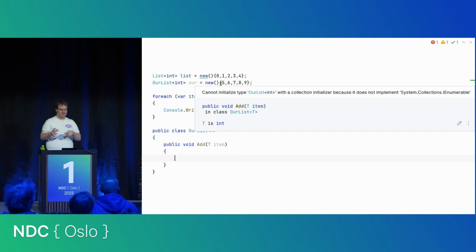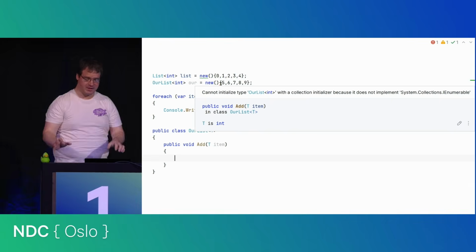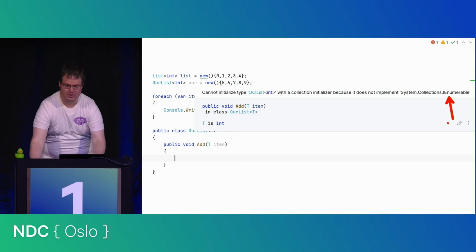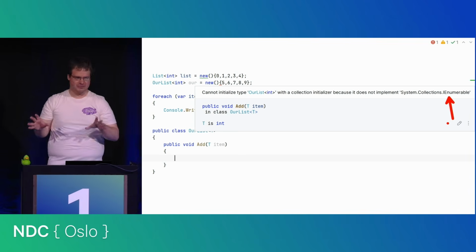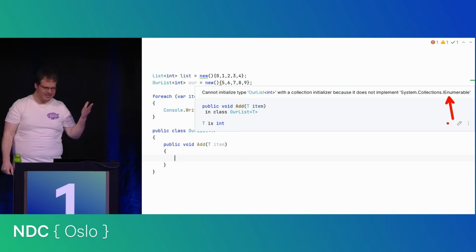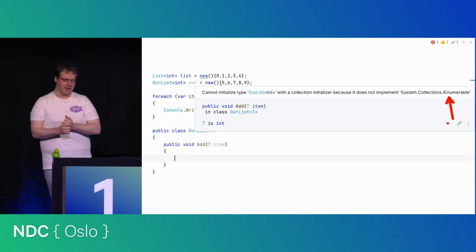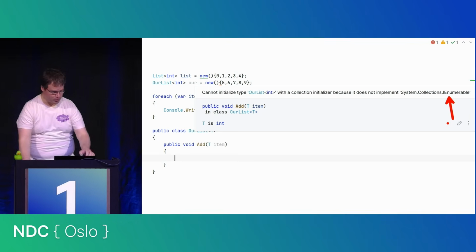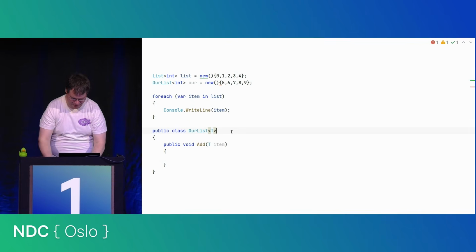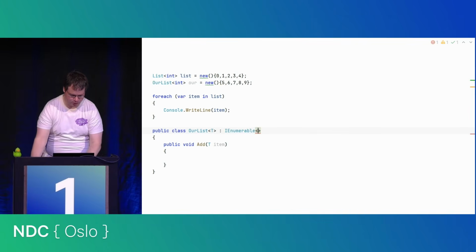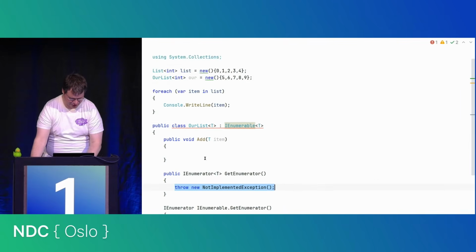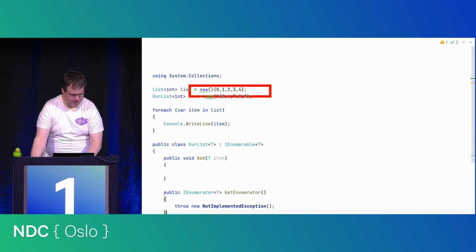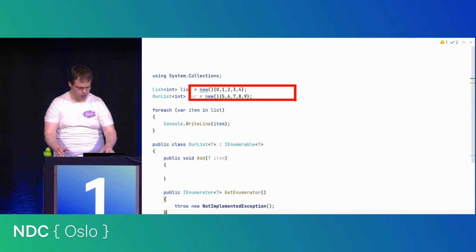We now have another error that says we cannot use the collection initializer because it doesn't implement the IEnumerable or the IEnumerable of T interface. So now for collection initialization to work, the type also needs to be collection-like, so it needs to be enumerable. So let's also implement, in our case, the generic IEnumerable interface. Let's implement the missing members, both the generic and the non-generic version. And we see it already compiles, but at runtime it wouldn't work.